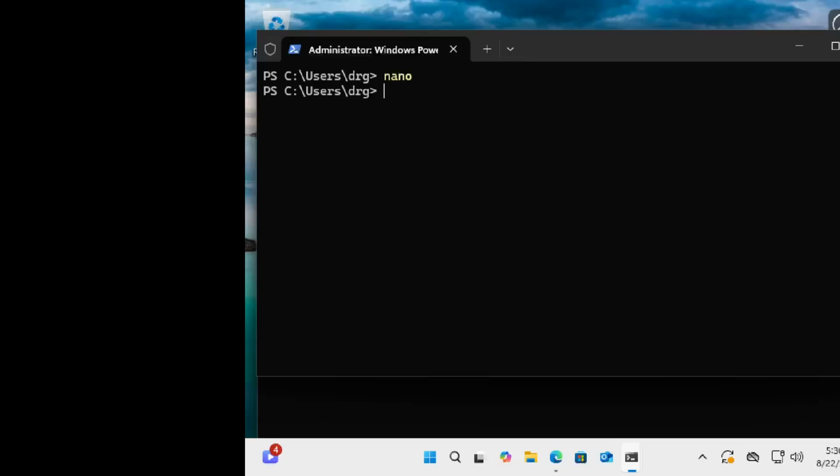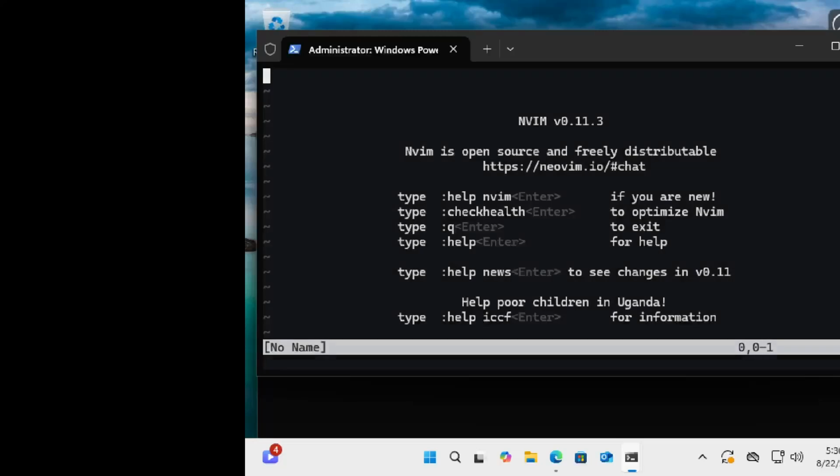Secondly, I installed Neovim, the command for which is nvim. Nvim opens up. I can type stuff.